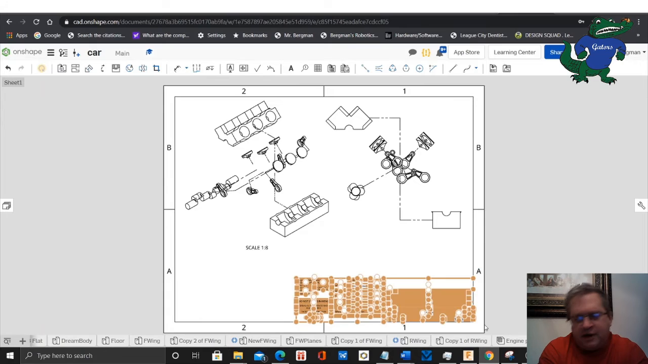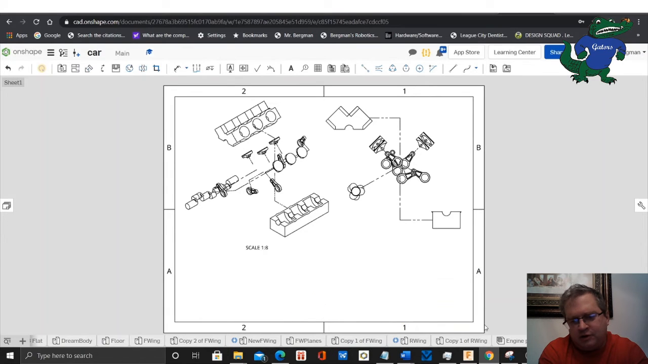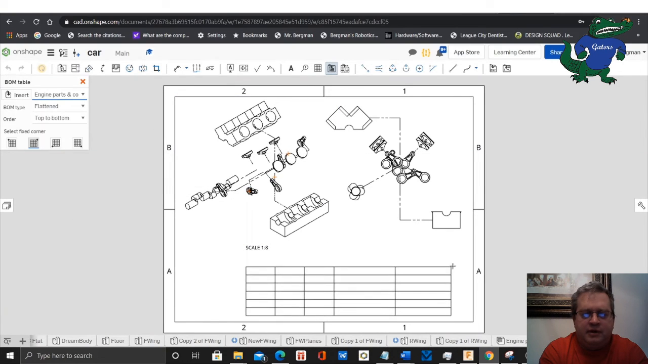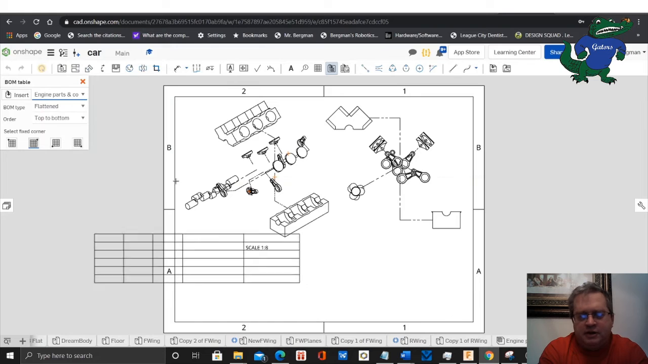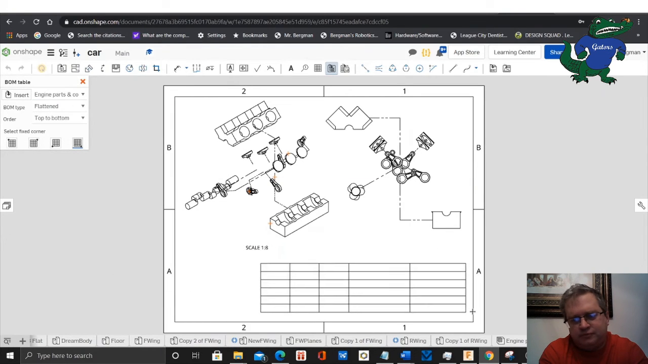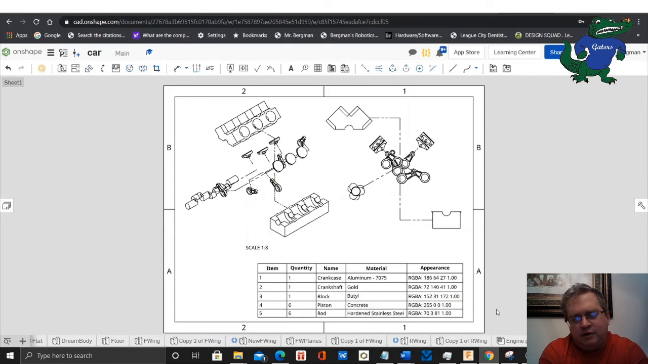We're going to click and hold and drag, and we're going to delete all that stuff down there. We're going to insert the BOM table, and then we're just going to finish it off with our name and class period. So here's our BOM table. Plop that in there, and there's your appearance.